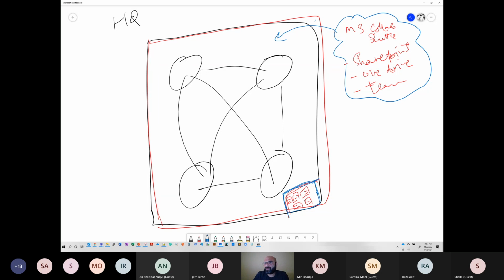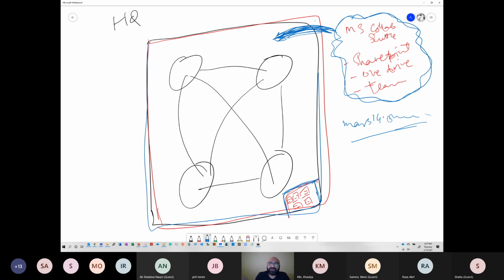So within the four walls, although it is coming from the cloud, it's not accessible to everyone outside. You actually contacted Microsoft, and now you have dedicated access to your SharePoint. Let's say you created your SharePoint, mars14 dot on microsoft.com, right? That's what we created. So for this SharePoint, I have dedicated access within my four boundaries.